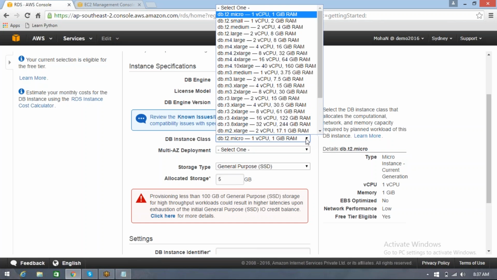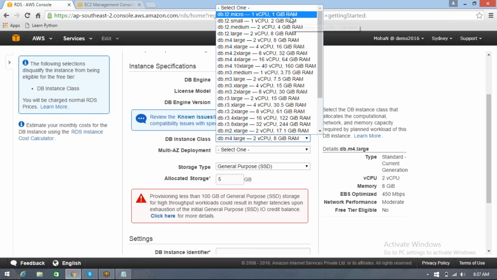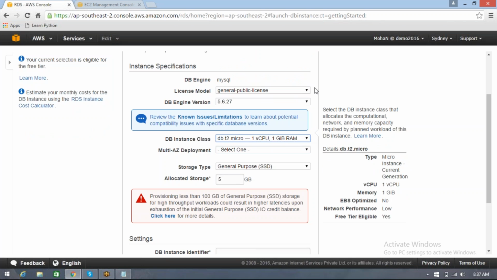DB instance class allocates the computational, network and memory capacity required by the planned workload of the DB instance. You wanted to take something else, let's see what happens. Let's go and check with m large. The moment you take something here, it is changed. The following selection disqualifies the instance from being eligible for free tier. Okay, so the dialog box has changed. And for DB instance classes, you will be charged normal RDS prices. So better go with T2 micro. So it has changed here, and the same thing has changed here.